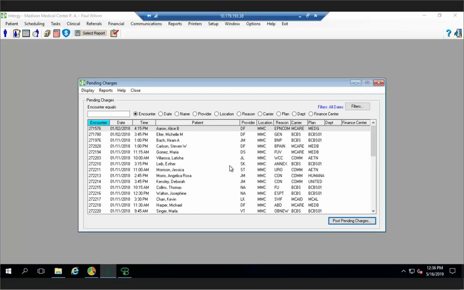Crystal reports, someone wanted to know about using Crystal reports. Entergy comes with a tool called Practice Analytics. If you have business objects or business intelligence today, then that's just going to be a like-for-like swap out for you. If you don't have that today and you want a very robust reporting tool, you'll be seeing Practice Analytics later today. Eligibility can be run directly through the system, either in batch from the schedule or one by one as I'm checking in patients or scheduling patients.